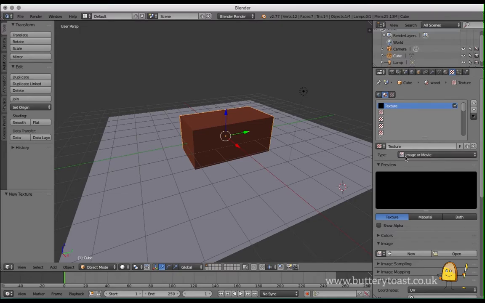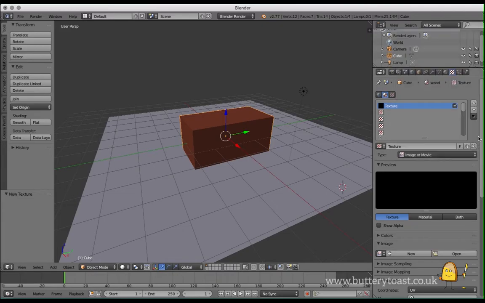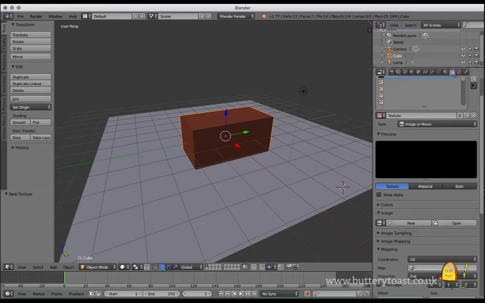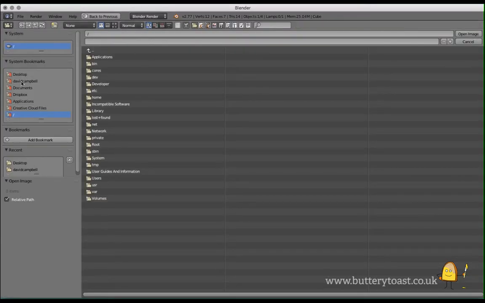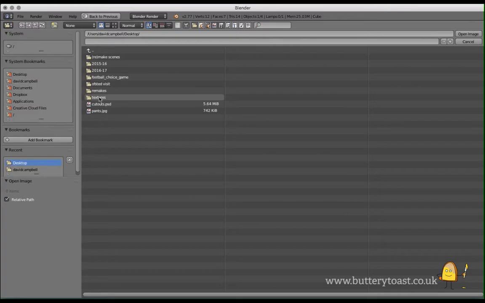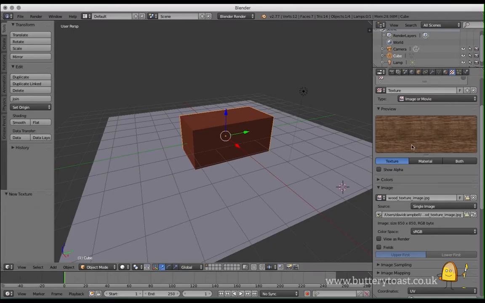You'll see that here we can choose the type. There's quite a few types, but the one we're after is image or movie. And then we open an image from your computer. So I'll choose this wood texture here because that's what I named my material. You can see I've got a brick texture in there as well. So I'm trying to keep all my textures in one folder called textures. Textures are just photographs that you can take yourself or edit in Photoshop or have a look on the internet perhaps.